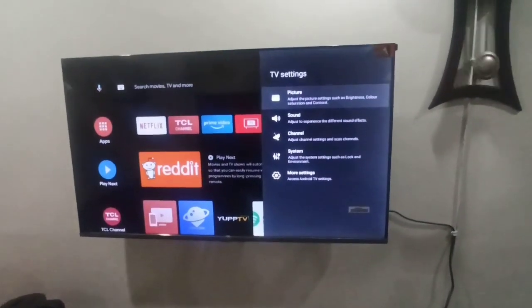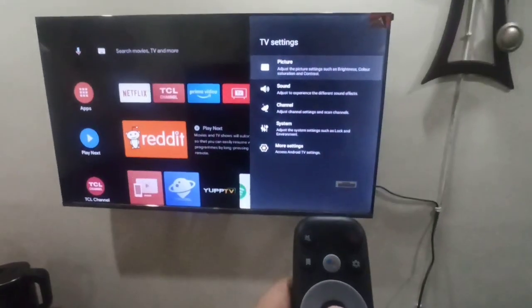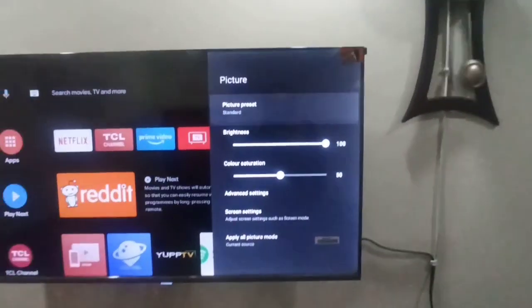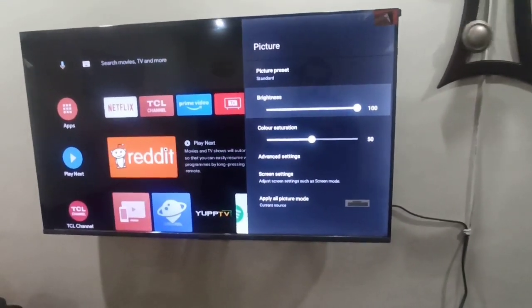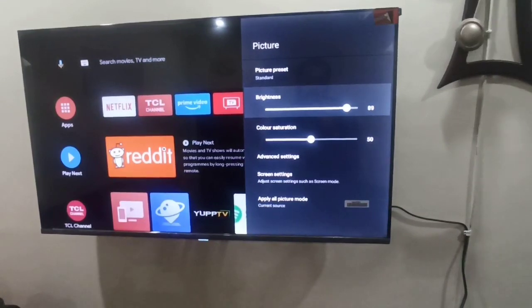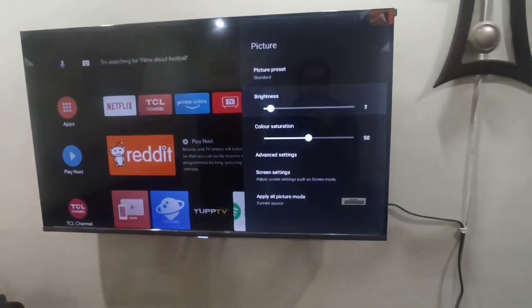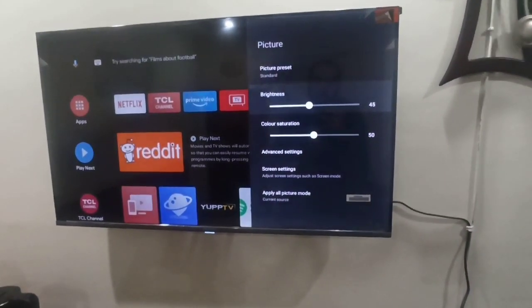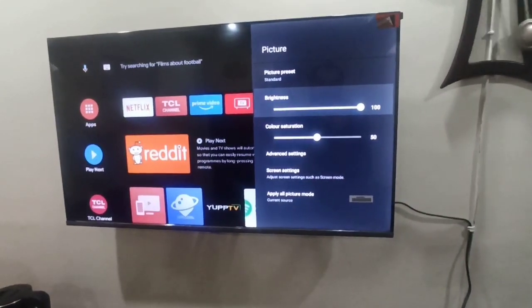Go towards the picture option. Here you can select the option by pressing this button. Now you can see the brightness and contrast option. If you want to increase it, the maximum limit is 100, and if you want to decrease it, you can decrease it as much as you can. So I hope you like this little tutorial on how to increase brightness and color saturation in iFalcon TV.